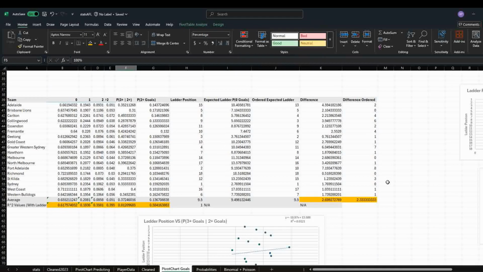So this begs the question, is the probability of 3+ goals given 2+ goals effective at predicting ladder prediction? To test this, I manually added a ladder position column to this table below and plotted it against a few goal-related probabilities.